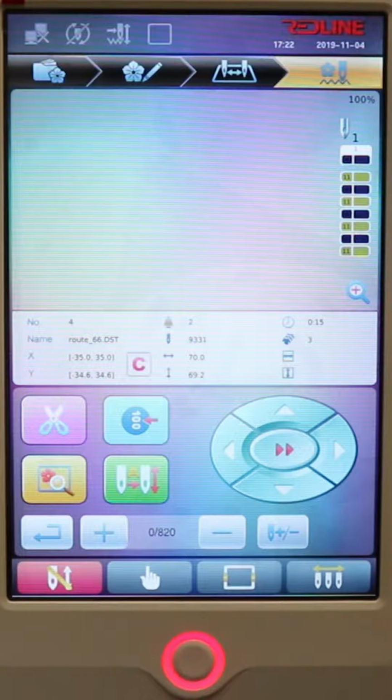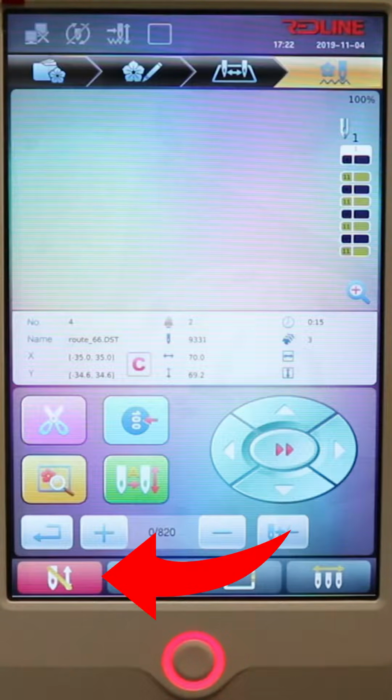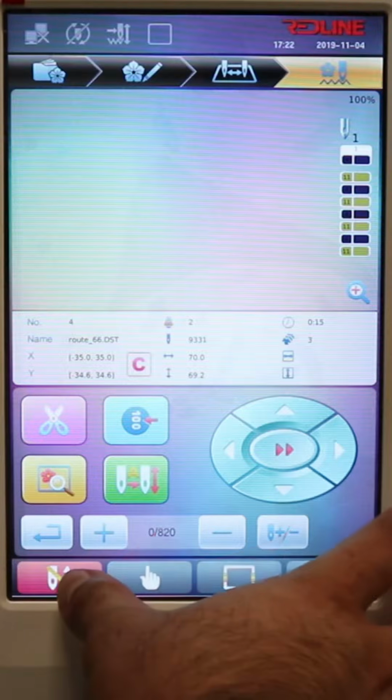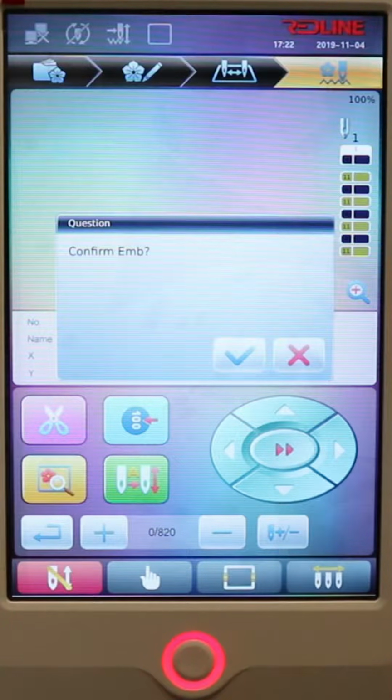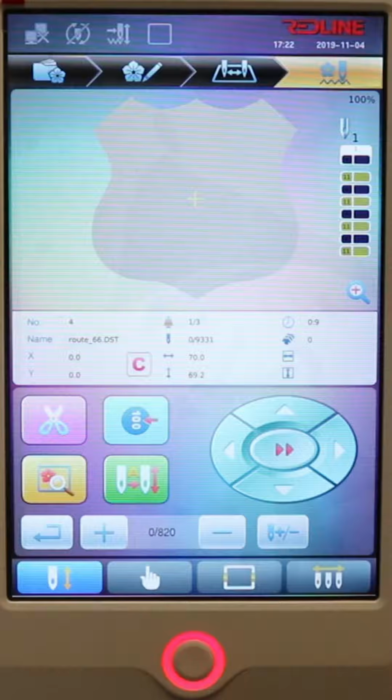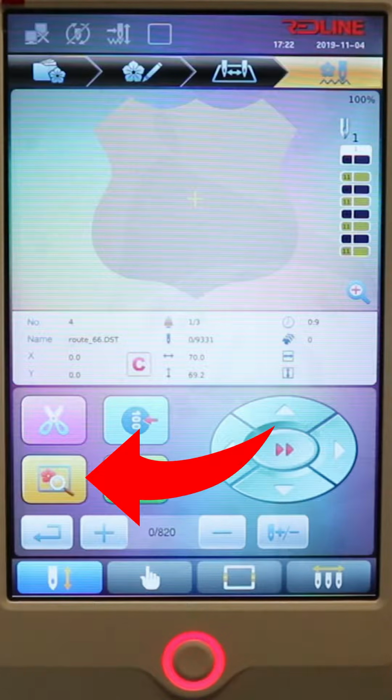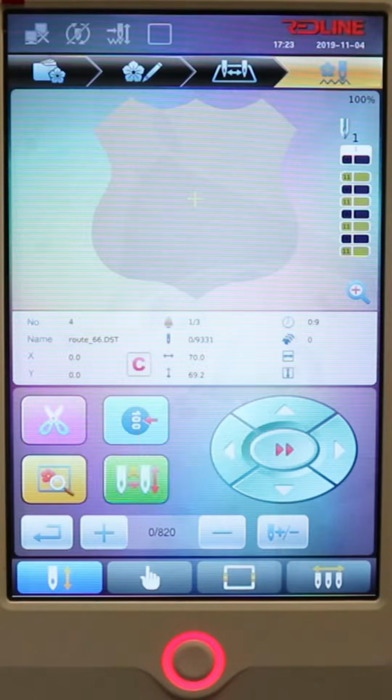Now that we have customized our design and went through all the menus, we can load the design by turning on the embroidery mode. Be sure to confirm. The design loads onto the screen as shown here. Now I can select the frame I'd like to use with the frame select icon.